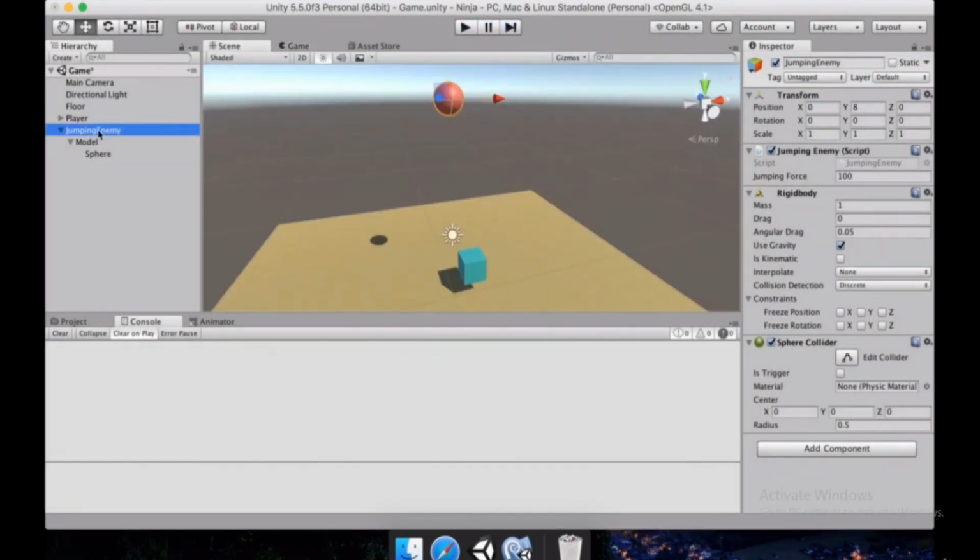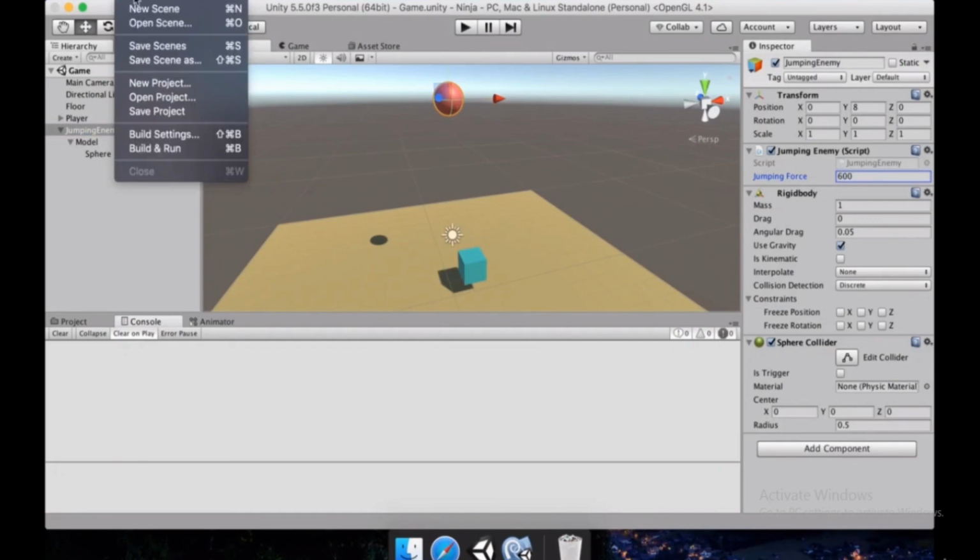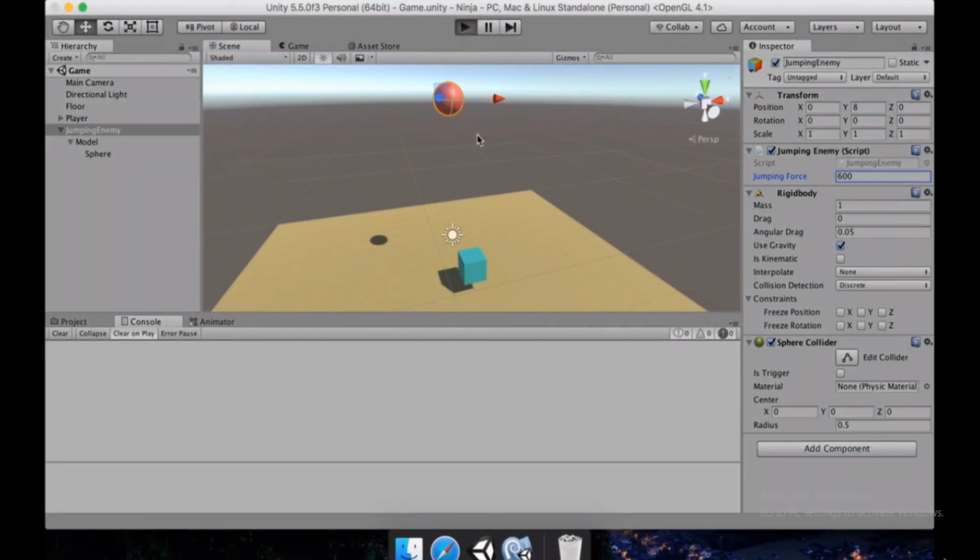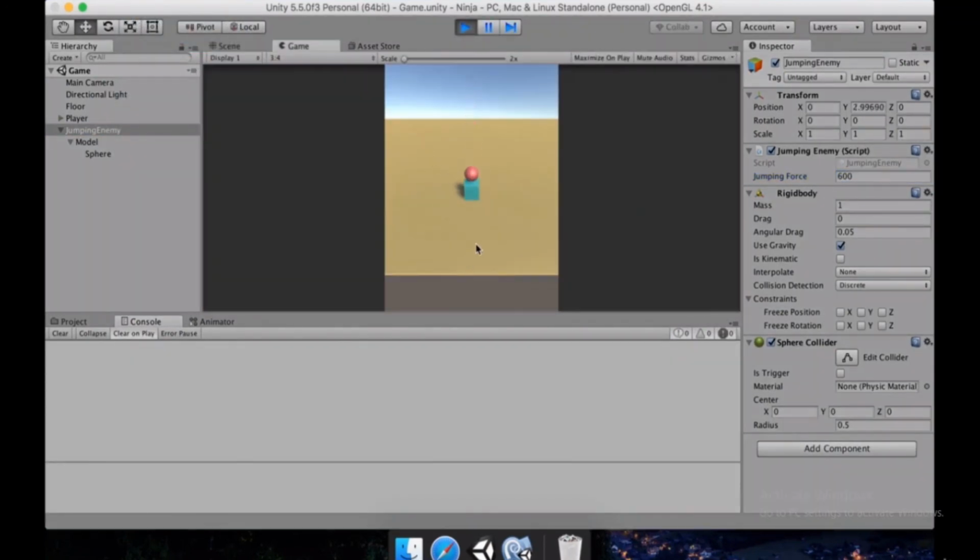Let's stop the scene, go back to the jumping enemy, set 600, save our scene, go to File and hit Save Scene, and we should be able to completely finish this. Okay, if it touches anything, it's going to look like this, right?